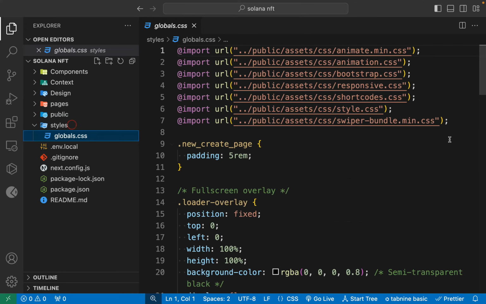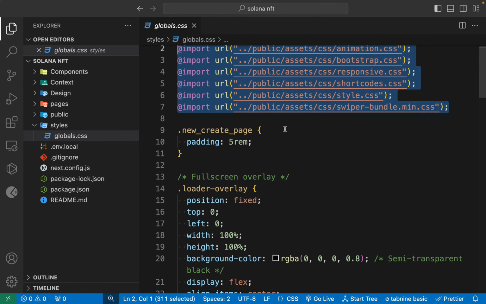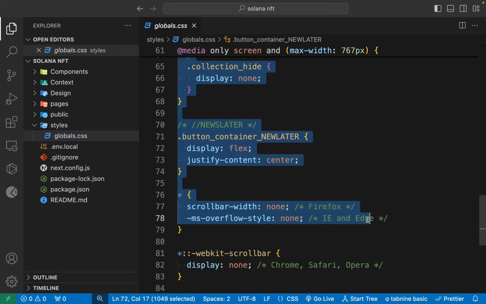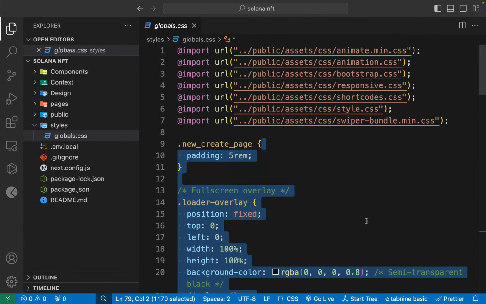So what we are doing, we are simply importing all the CSS file, and we have written a couple of custom CSS file for making customization. So you can do that very easily. Just don't need to touch anything in here. Just keep it as it is.